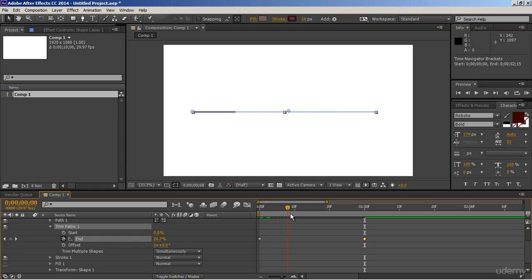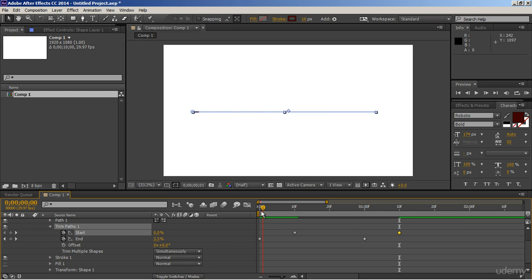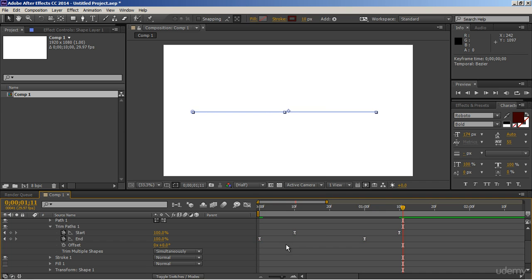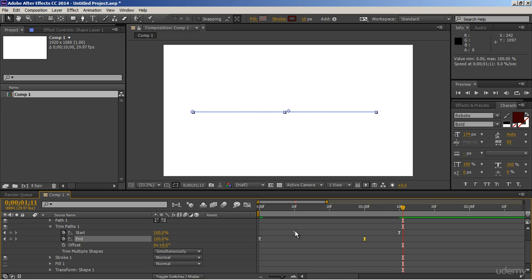And it will animate. Now suppose we want to trim this line from the start point also. So set a keyframe on it, go to the next frame and set its value to 100. Now it will first create the line and then it will trim it from the start point also. And in the last, our line will be gone. Now let's add interpolation to it. Use the graph editor to make it fast on the start point and slow on the end point.